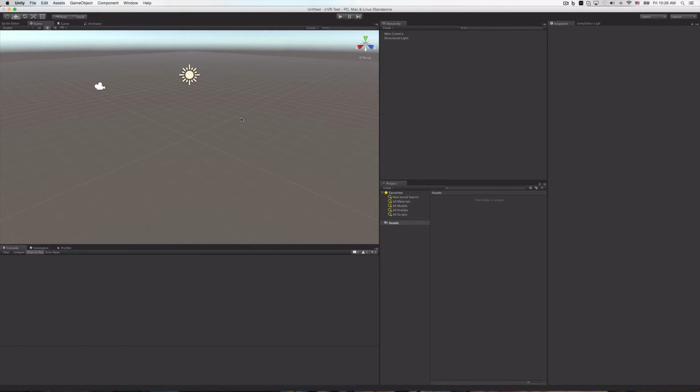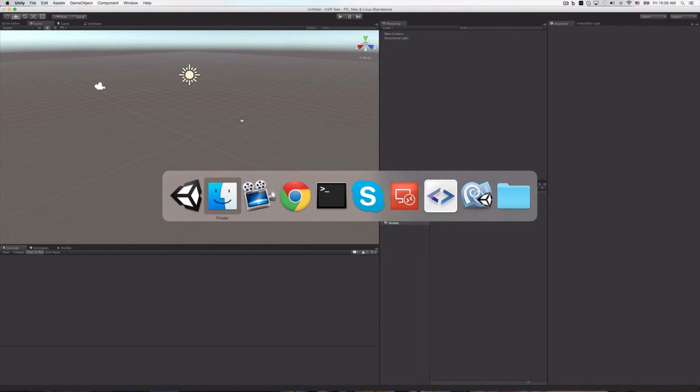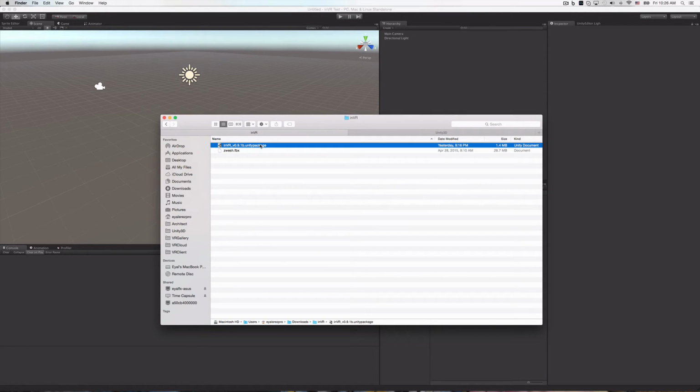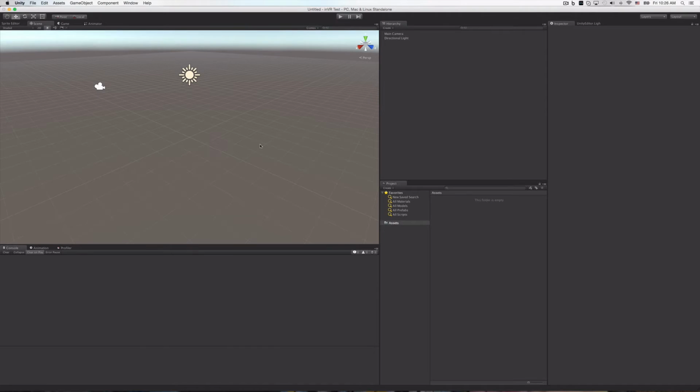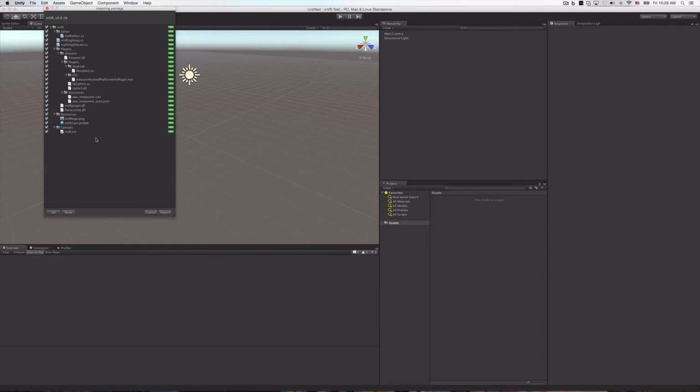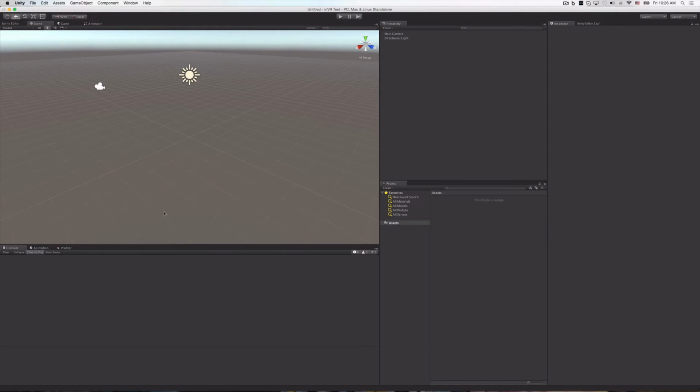Alright, so the first thing we want to do is install the plugin. So I have the plugin right over here. It's a Unity package. You just double click it and it's going to open it in Unity and ask us to import everything. I'm going to click import, and it's going to parse all the DLLs and we'll be ready to go. So we have inVR installed.